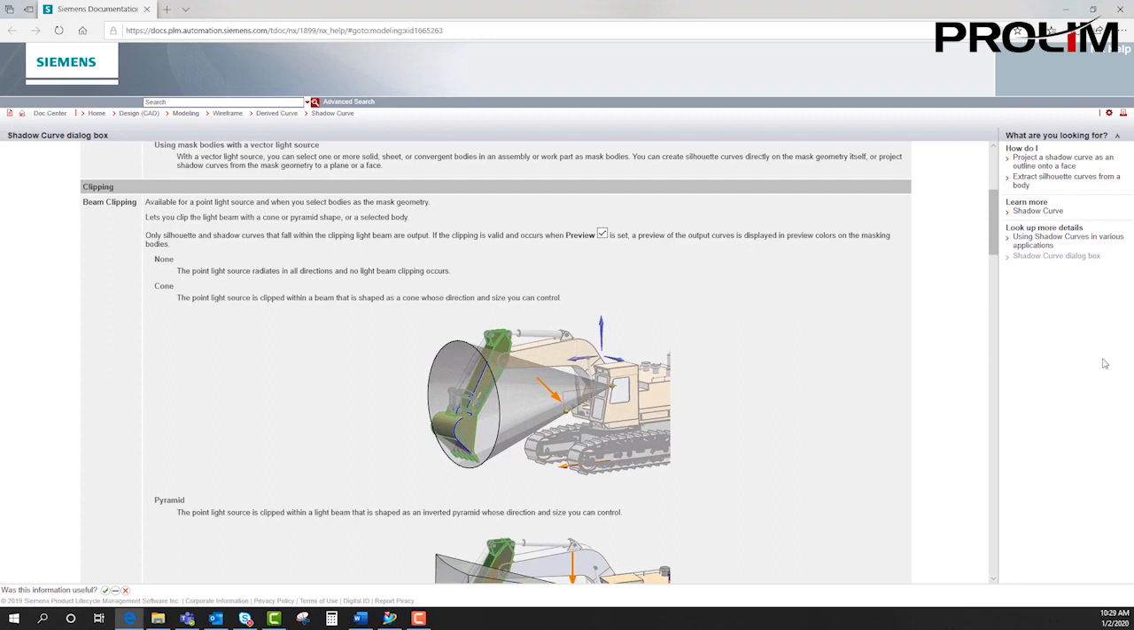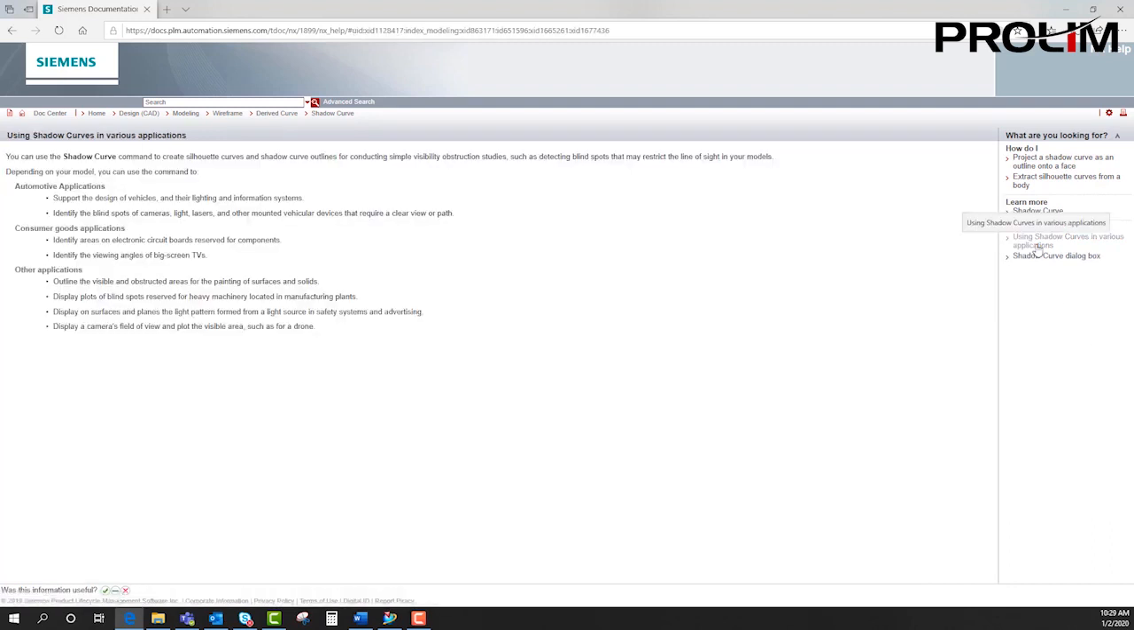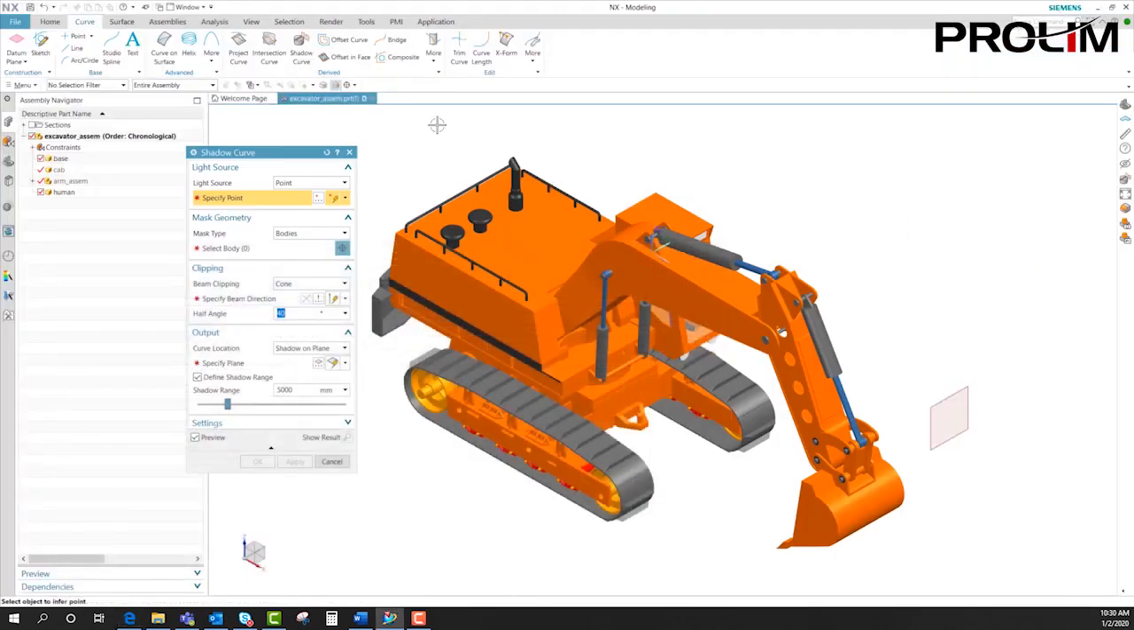What I want to show here though, on the right hand side, is that we're using shadow curves in various applications. This gives us an example where shadow curves can be used: the automotive world, the consumer world, and so on. We're going to identify the blind spot, but we're going to do it on heavy machinery. So I'm going to get out of this real quick and come back in here.